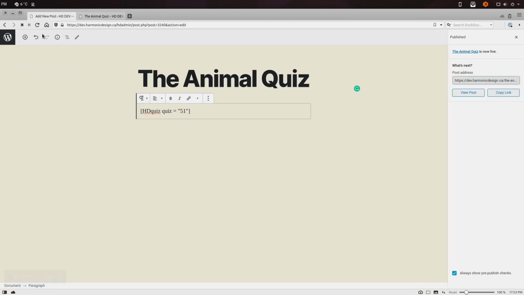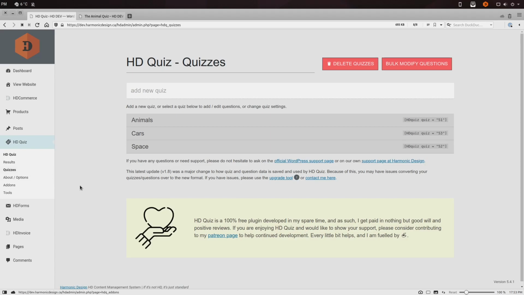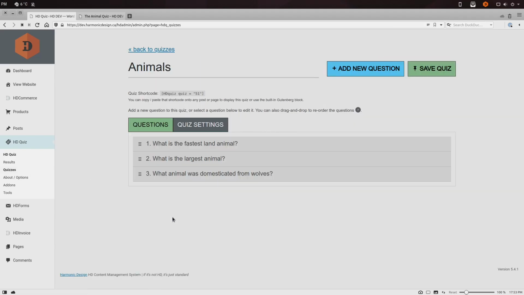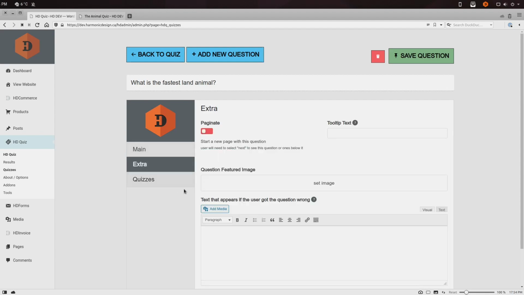So let's go back to our HD quiz page. I'm going to click HD quiz. Let's go back to animals and start actually changing some settings here. Let's edit this first one. This was the text-based answer where the user needs to type in their answer. This is an interesting one where we can use the extra tab here to add some cool new features. So for instance, let's set a tooltip.